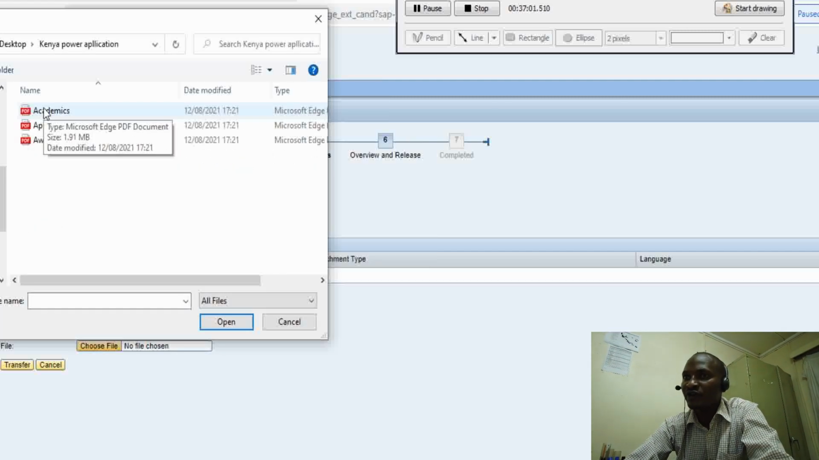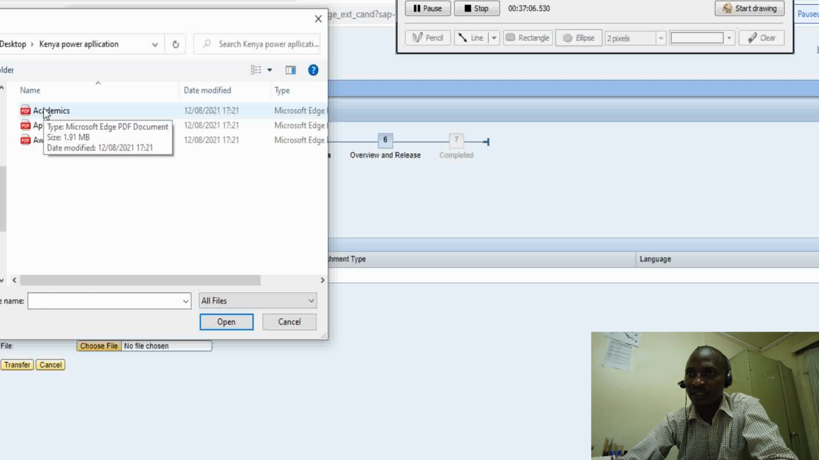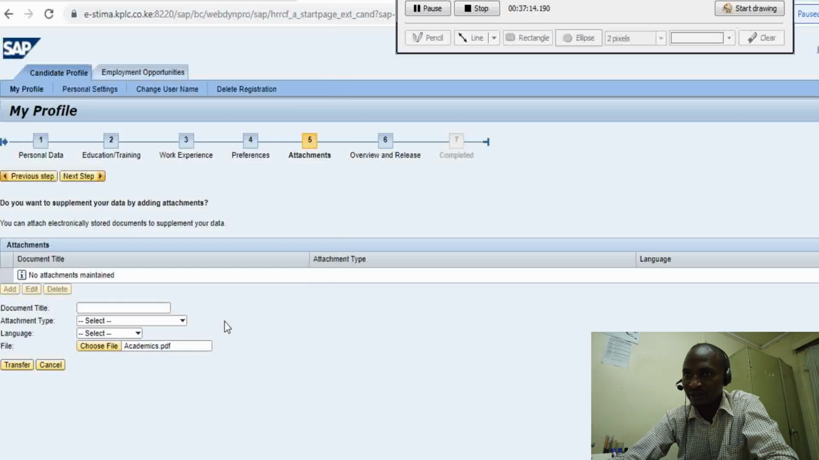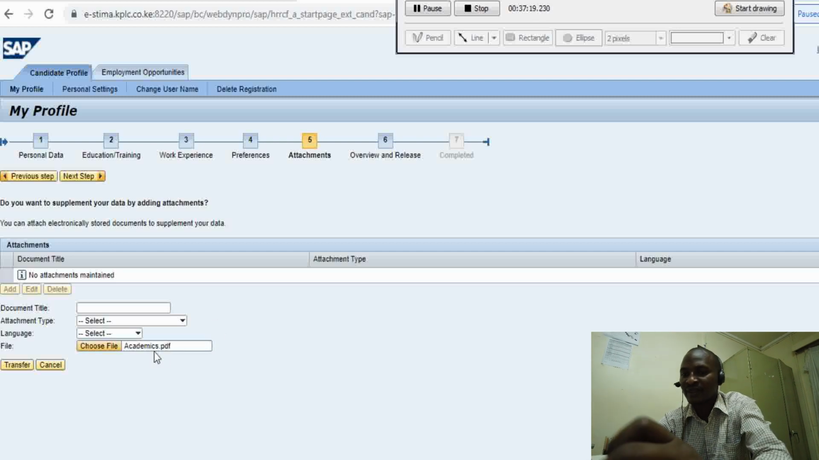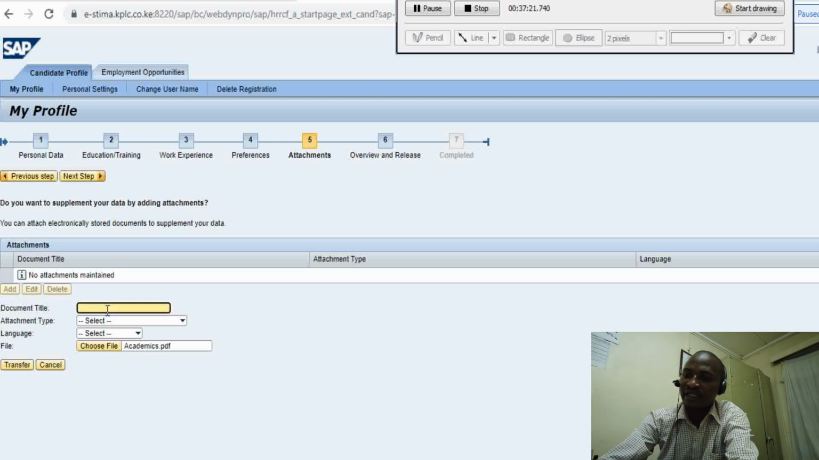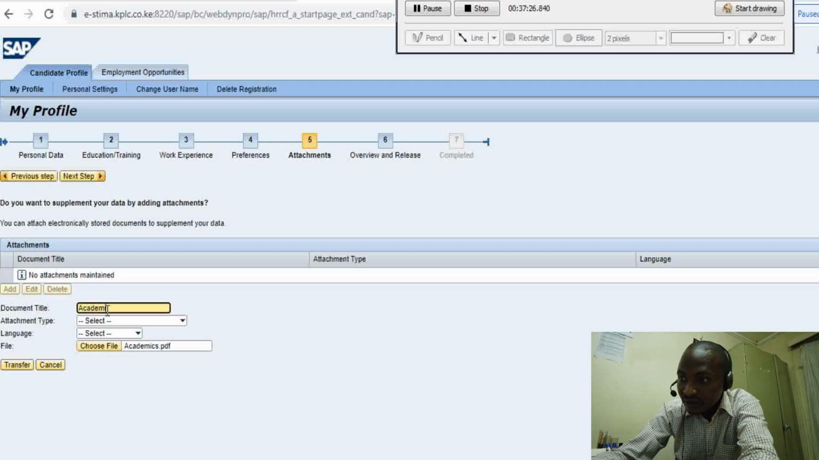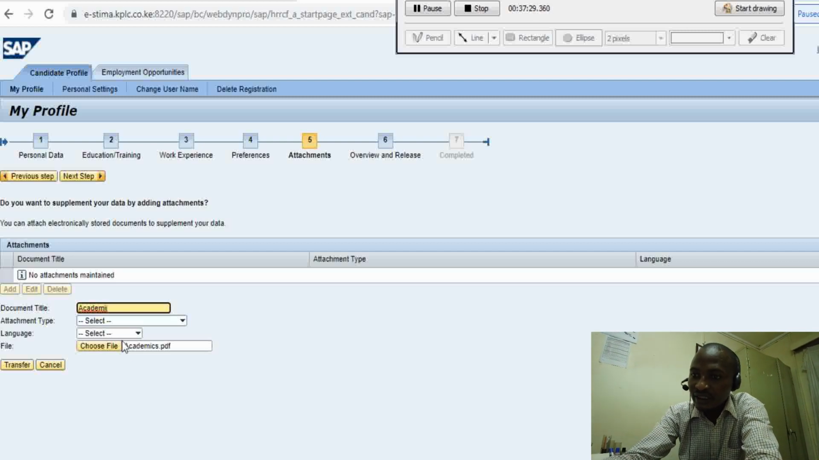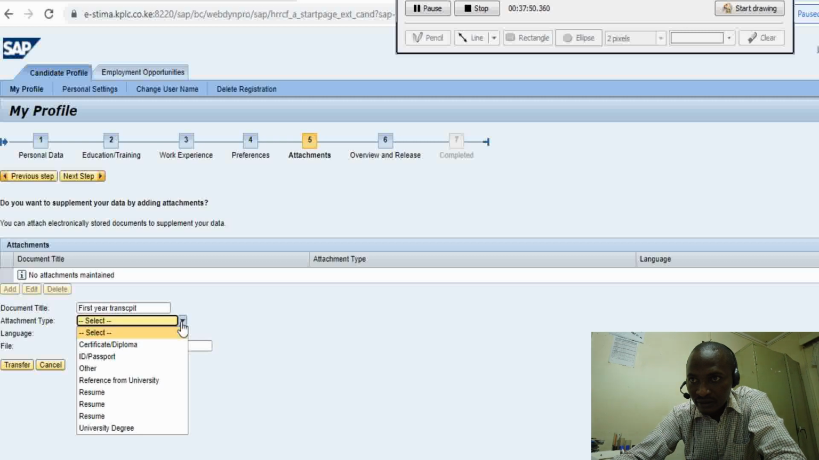Of course, it will be good before your application to have all your documents in one place. You can click on that, academics, my document containing my academic documents. We have chosen it. So this is academic. I have not given it a name. You can call it academic or first year transcript. Is it a certificate or a transcript?